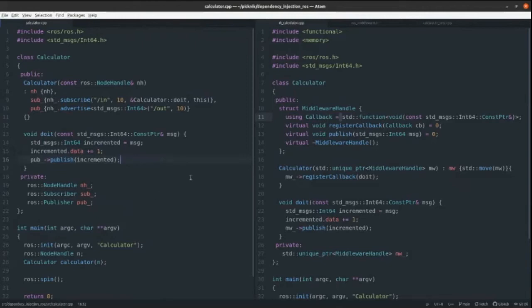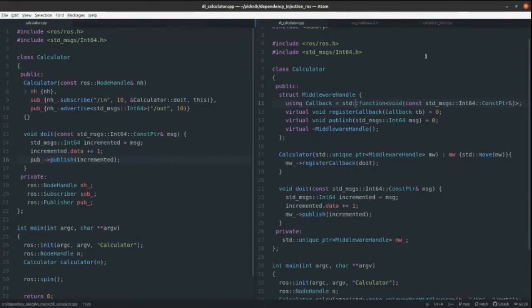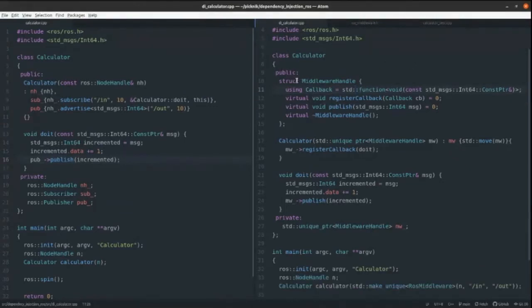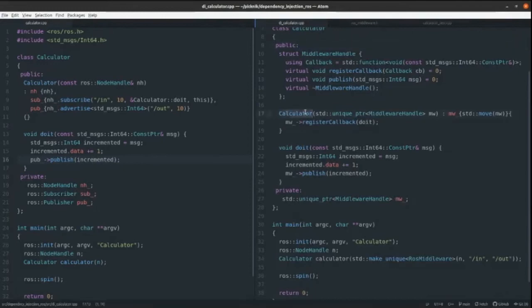Okay. So on the right is a dependency injected version of that. Instead of using the ROS object directly, we're going to make this handle object that will take a callback and do a publish. When the calculator is instantiated, it's going to require one of those dependencies to be injected into it, and then it's going to operate using that class. So it's going to register that callback in its constructor, and then this is going to call doit. When doit is called, it's going to use that same middleware object to publish its result.